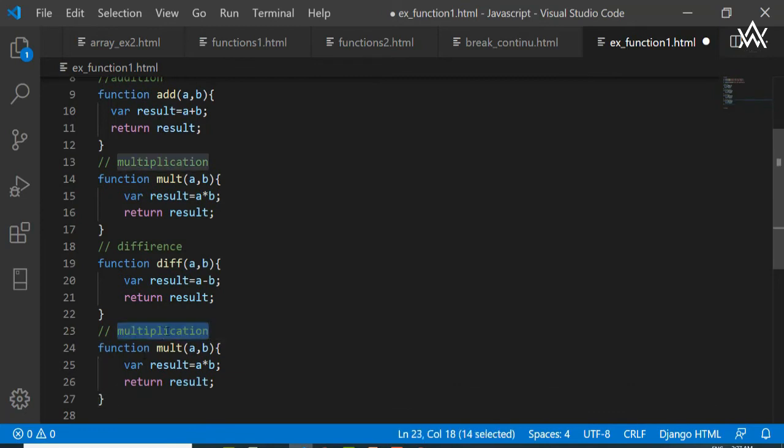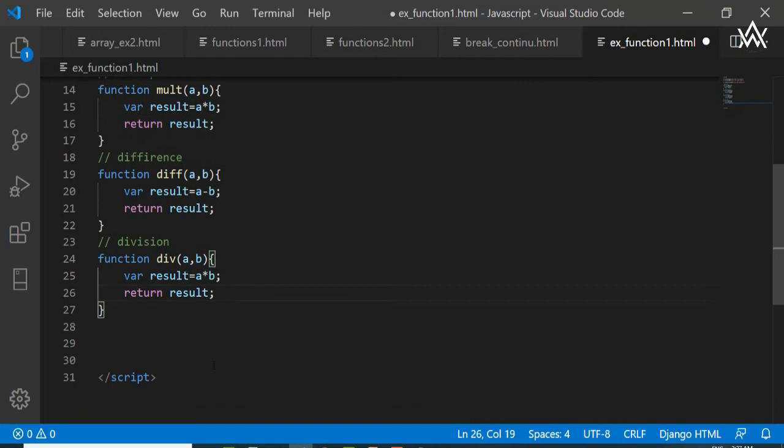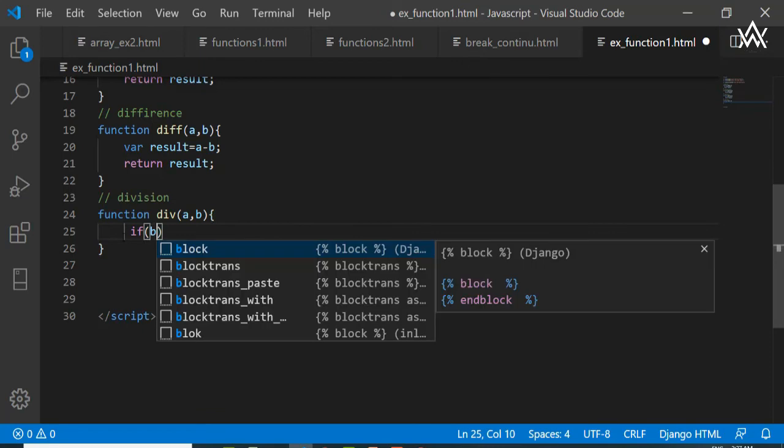Okay, I will pass to another. We have to make the function of division, and here I will call it dev. And here we want to remember one thing. Remember that in the division we have something: if the number b equals 0, we can't divide by 0. Okay, this is just a rule in mathematics. In math we can't divide a number by 0. Okay, so here I have to check if b equals 0.